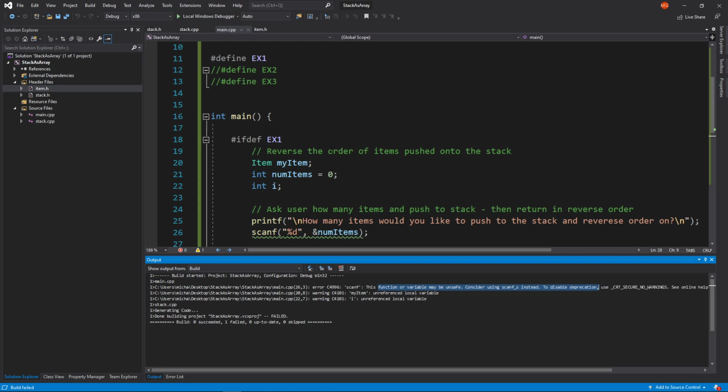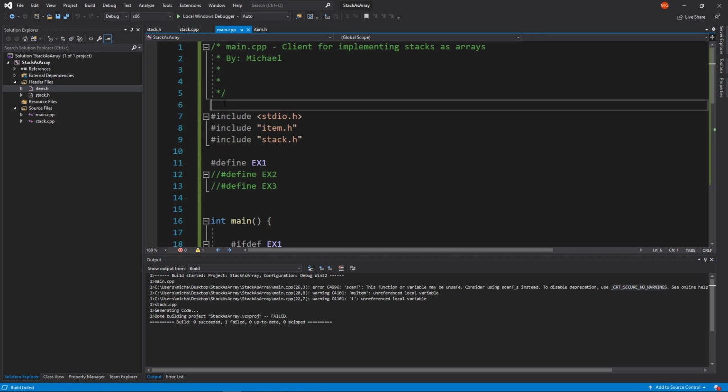Some functions may be portable to the compilers in Linux. Some of them may not. I'm not sure if scanf_s is portable, so I'm going to stick with scanf. In order to do that, see what it says here: to disable deprecation, use _CRT_SECURE_NO_WARNINGS. So that's what we're going to do here.